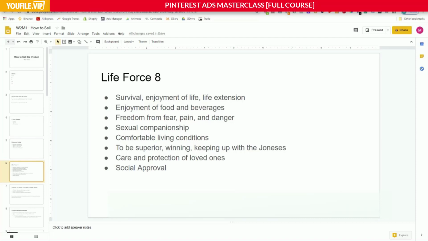Then enjoyment of food and beverages, freedom from fear, pain, and danger, sexual companionship, comfortable living conditions, to be superior, winning, keeping up with the Joneses, status, care and protection of loved ones, and social approval, which also is kind of along with keeping up with the Joneses and status. So these are what you want to keep in mind about desires. These are core desires that are innately built into all humans, and what you'll find is that you can take your product and you can tie it back to one of these core desires. So that's what you want to keep in mind.